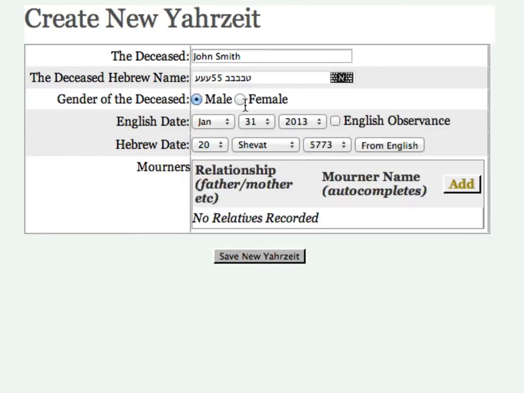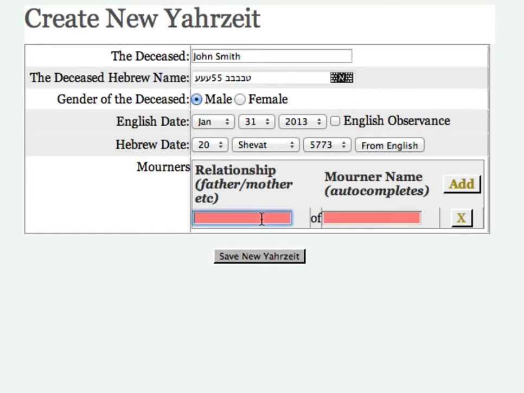And you're able to enter, obviously, the English date. You could observe the English version of it or observe the Hebrew version. And it converts it automatically for you. You can add the relationship. You could say this is father of Ratzi Nedwin, and you hit save, and it automatically saves that yahrzeit site in here.